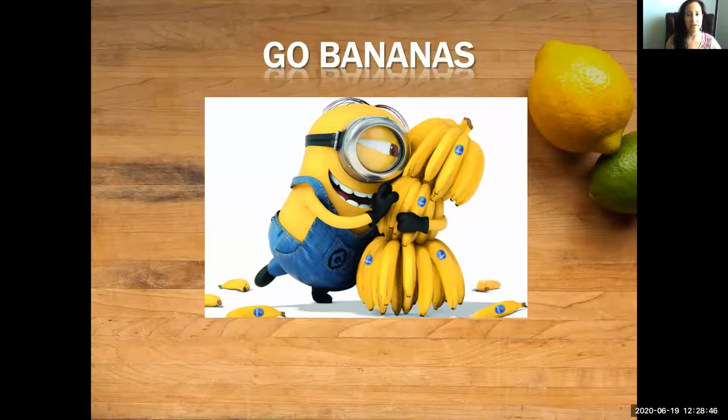Go bananas. As you can see, this little minion really loves bananas. So go bananas, what does it mean? Get crazy. Well, they're just doing some funny things and they want to get crazy. So they go bananas. Does that remind you of somebody?